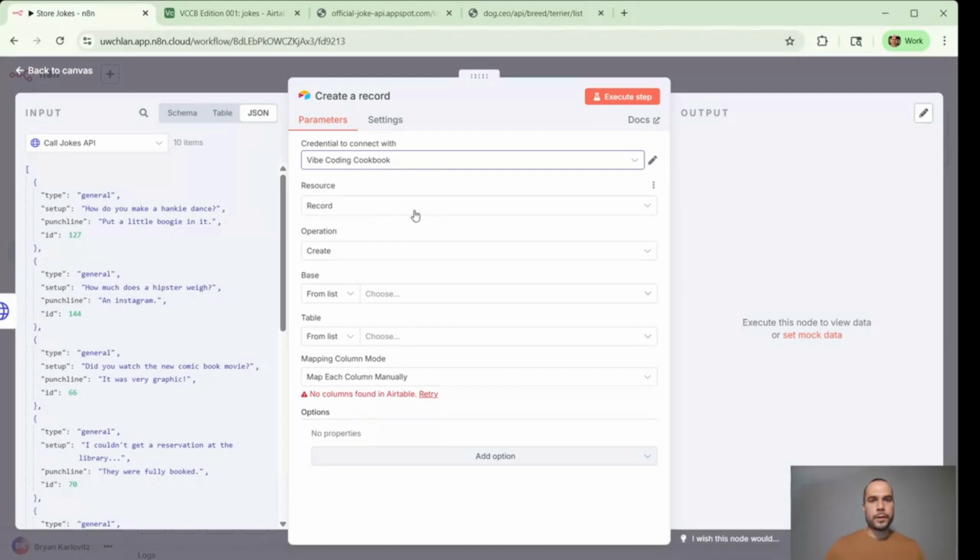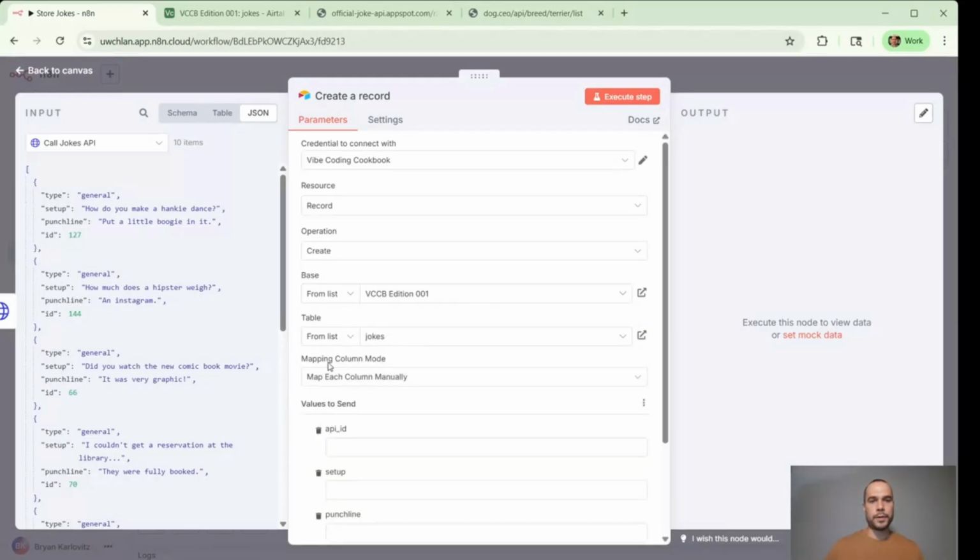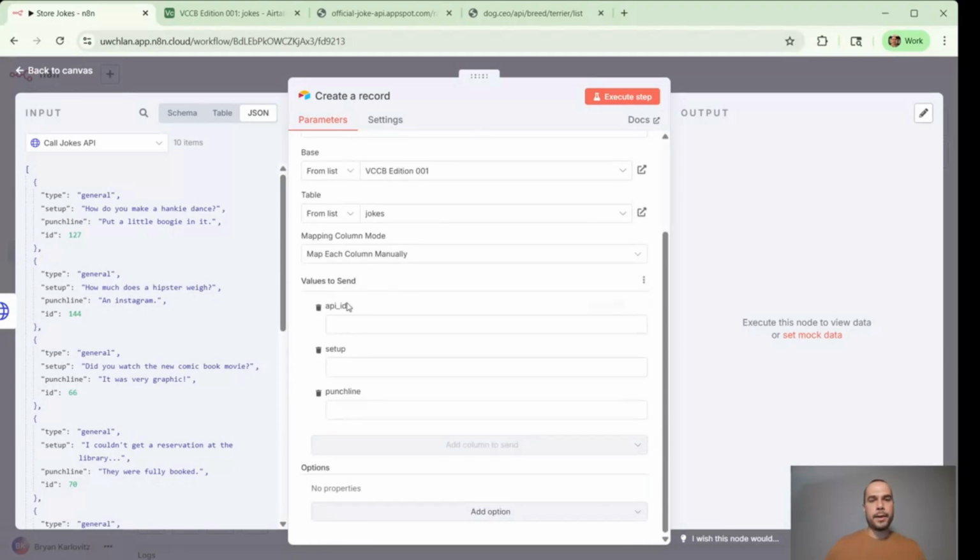All right, for resource, we're working with record rather than a base. We're trying to create records in the table, so resource should be record. Operation is create, and now I need to tell n8n which base and which table to write the records in. So base, we're going to choose from list, select my base, and then select my jokes table.